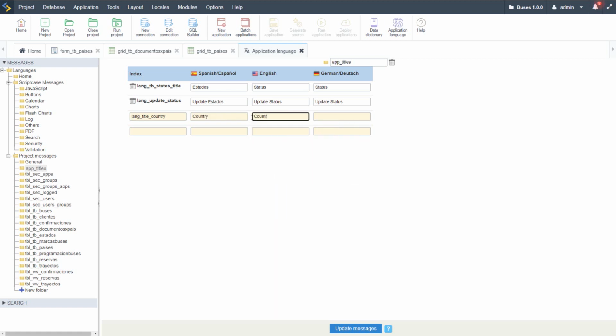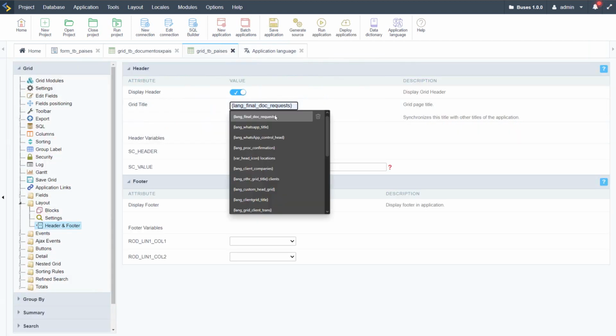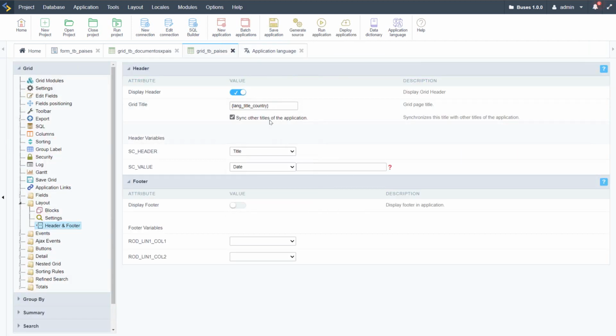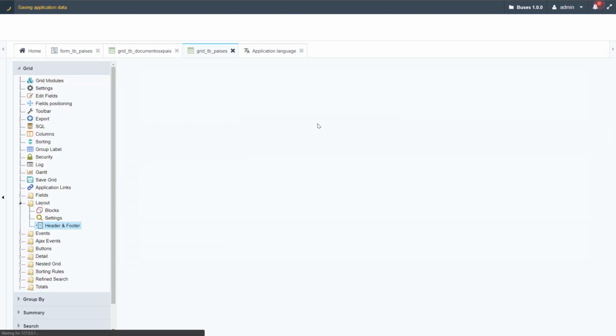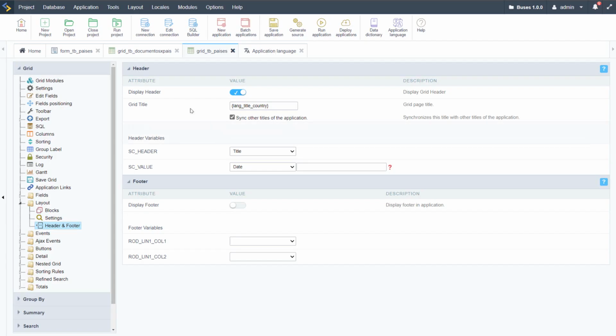I'm going to quickly tap through those. I'll just copy this here then, the new language key, and apply that into here, my grid table. Don't forget the curly open and close brackets. I can run that now, and I will now have the new title applied to the grid.